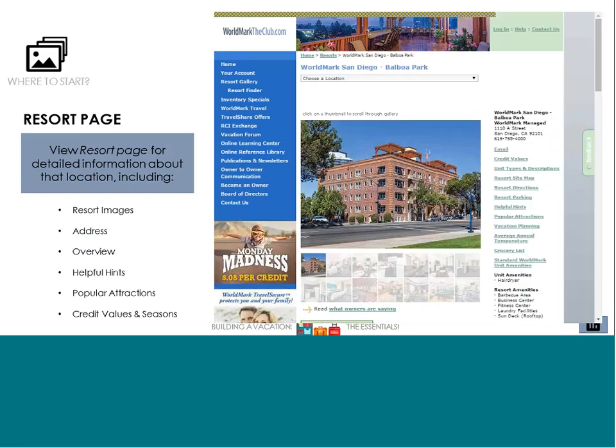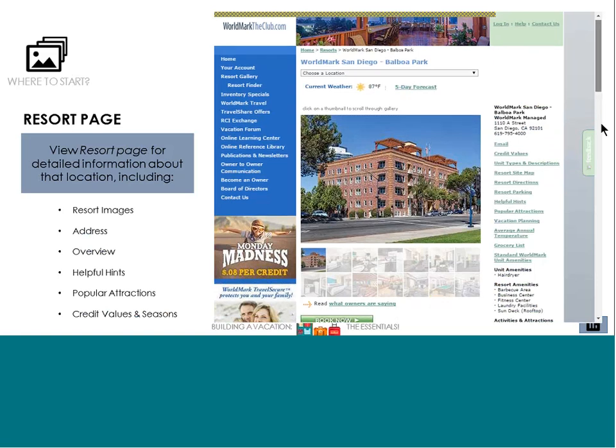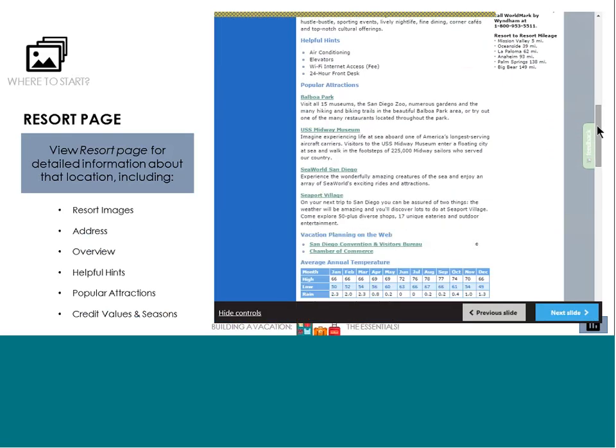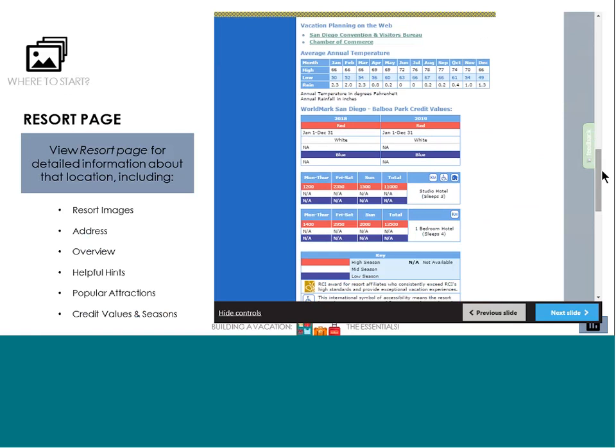The resort pages are going to contain all the information you need to know about the resort, including unit amenities, resort amenities, activities and attractions, and even credit values. If you go down to the very bottom of the page, that's where you'll find the credit values.